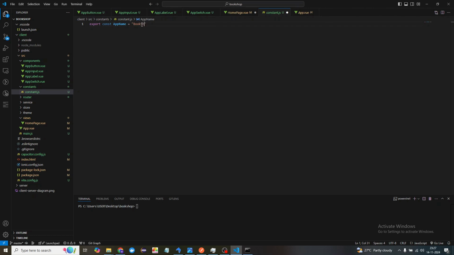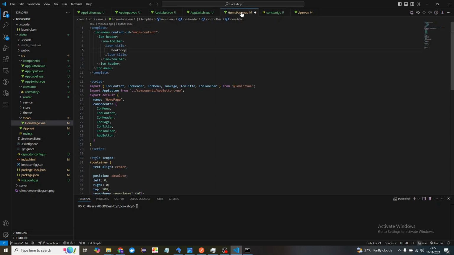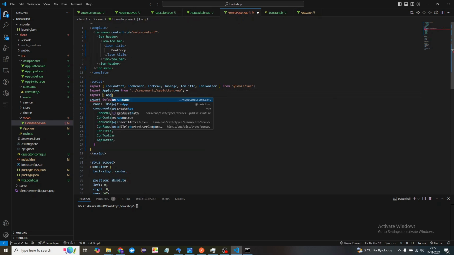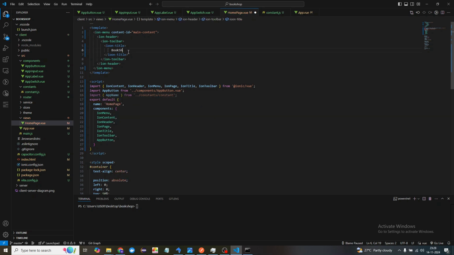Why are we doing this? We all know that we are going to centralize it, and whenever we want to change anything we'll just change it here and it will reflect in all the places where we have used it. Next I will save it, and then import app name here.